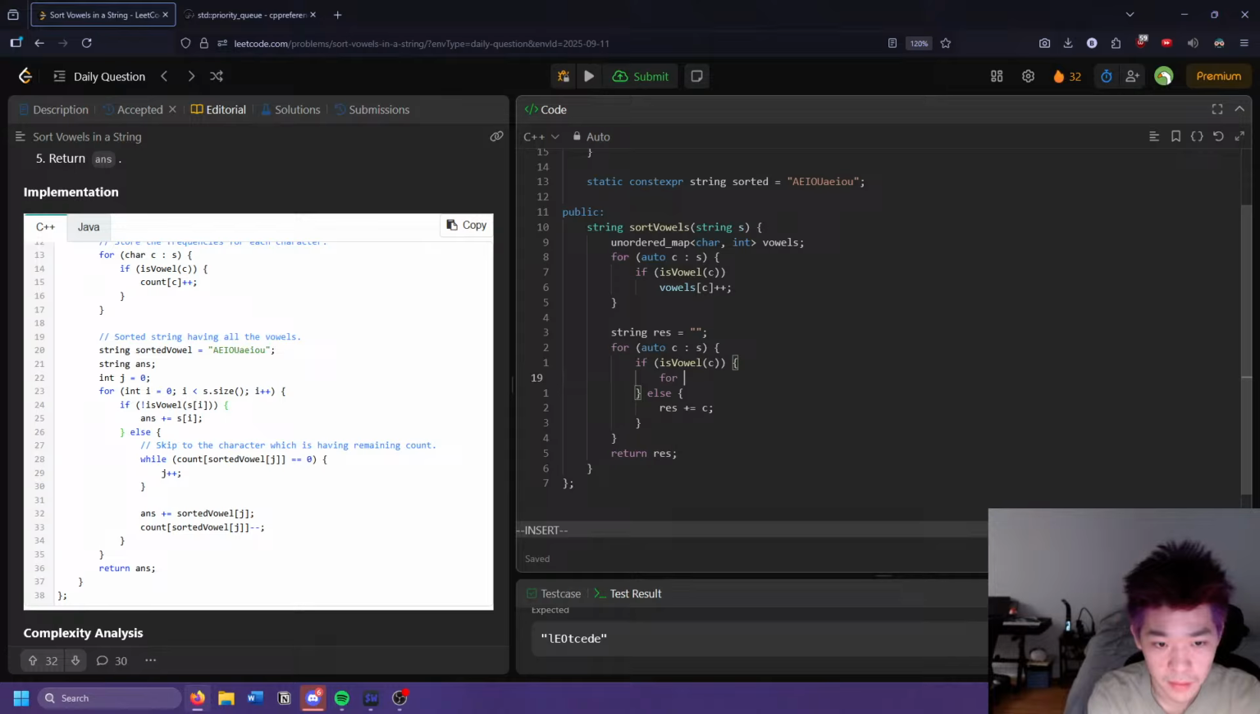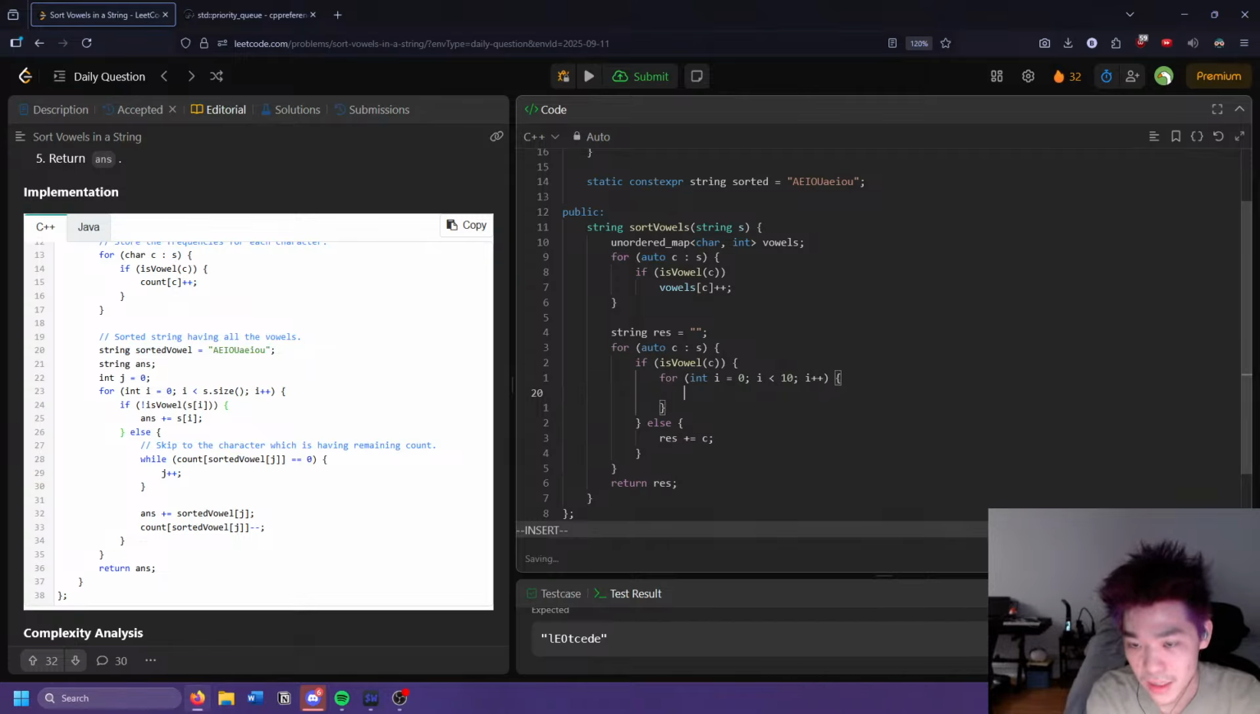Otherwise, then we need to do some other really gross stuff here. So we would want to take if vowels sorted at I is greater than 0, then we can use that one.